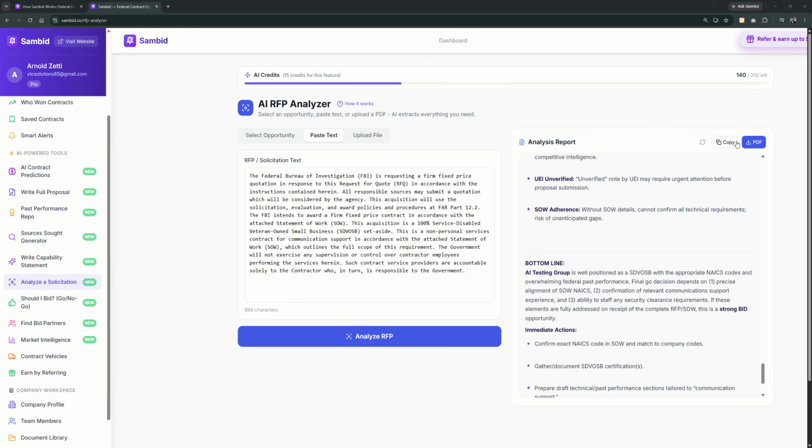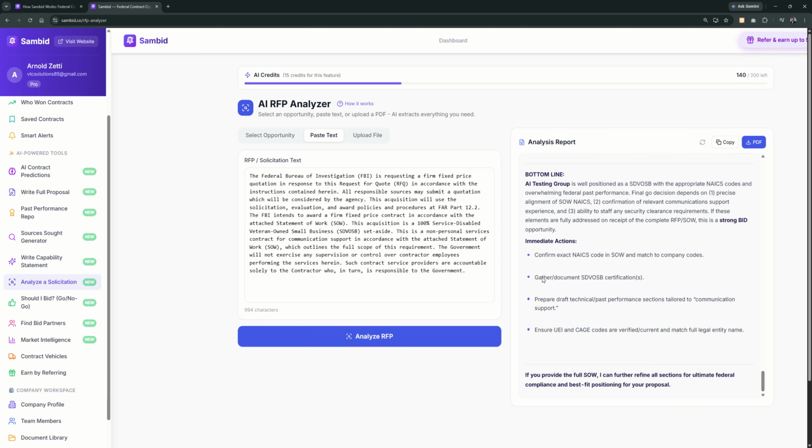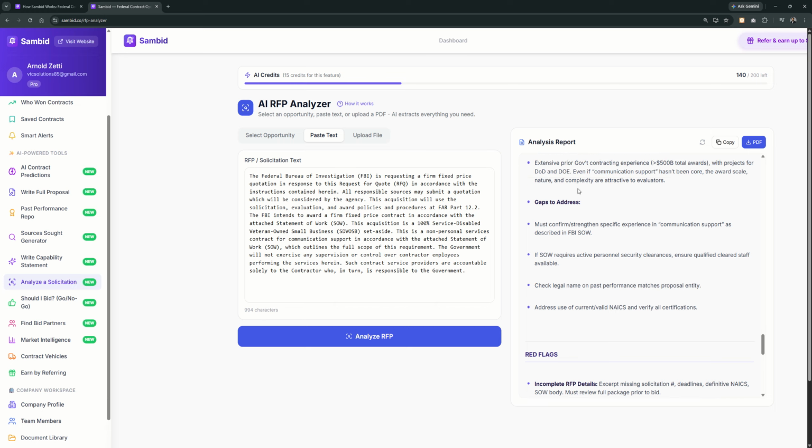Copy it straight to your clipboard for your proposal team, or download it as a clean, branded PDF. And here's exactly where this lives. This is the AI RFP Analyzer page, right inside your dashboard, under Analyze a Solicitation. Everything I just walked you through. The 3 ways to load a document, the full requirement breakdown, the compliance checklist, the go or no-go call, the red flags, the export, it's all right here on this one page.